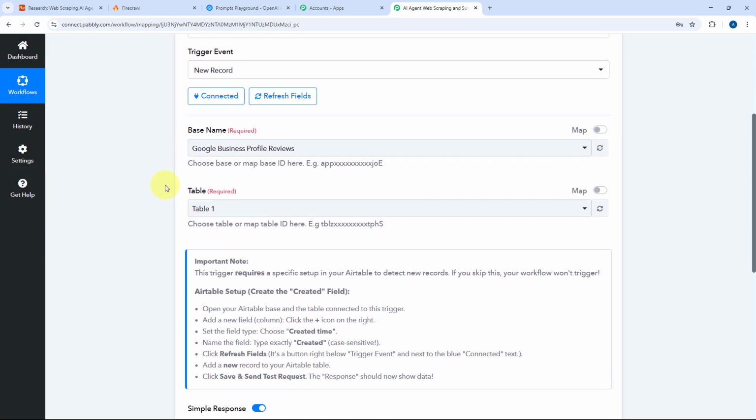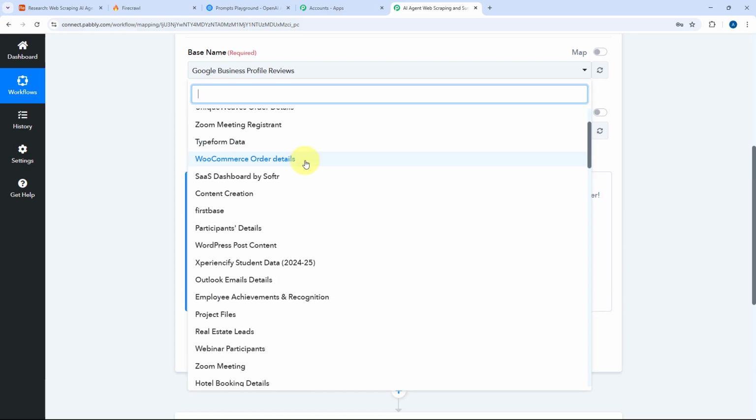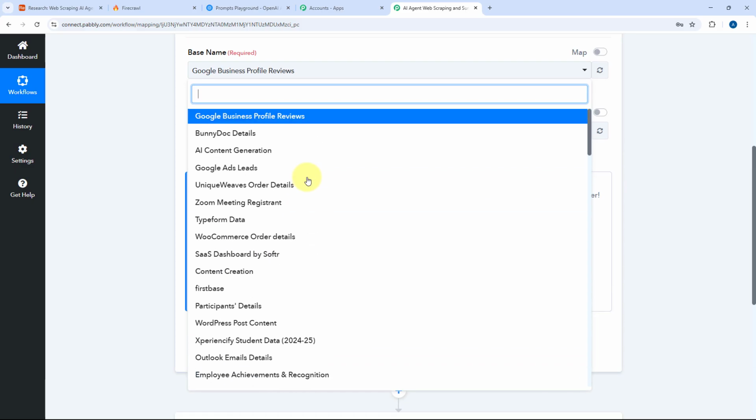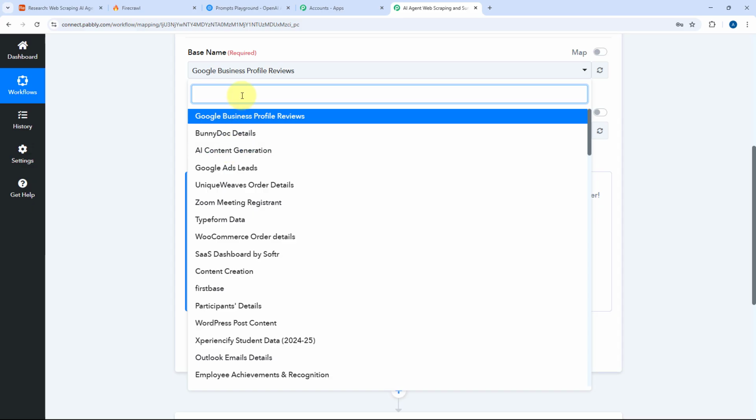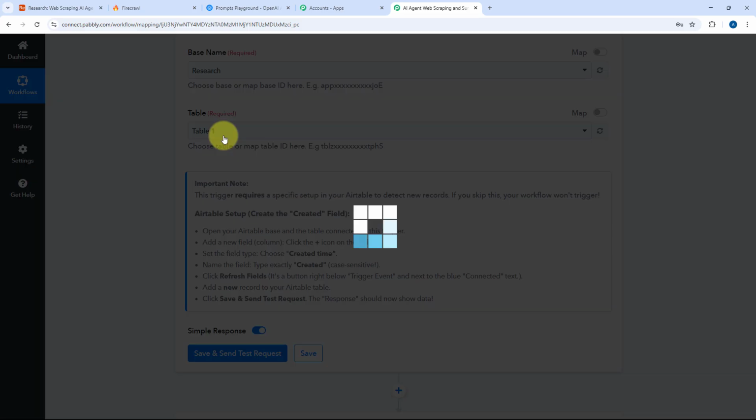After making the connection, it is asking us for the base name, that the new record from which particular base of our Airtable account we want to receive inside Pabbly Connect. So in this drop down here, you can see a list of all the bases which I have in my Airtable account. Out of all of this, I have this base named as research, in which I have this table named as web scraping AI agent, in which I am entering the web page or website link which I want to scrap and summarize. So from this drop down, I'll just search for the base as research over here.